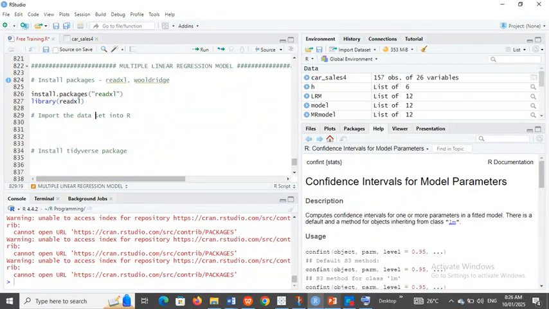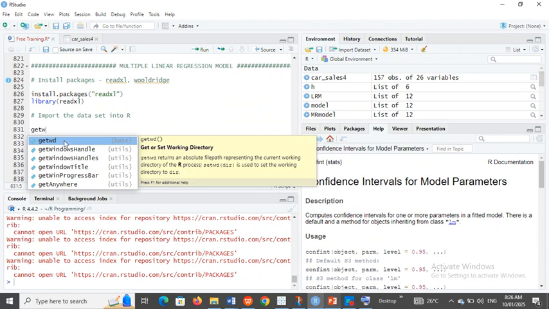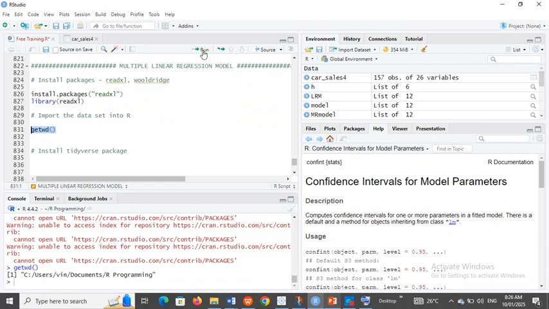Now, first and foremost, in order to import the dataset into R, you have to find which working directory you are working with. So get working directory. This helps you to know the working directory you're working with. And then after that, now you can see this is my working directory.